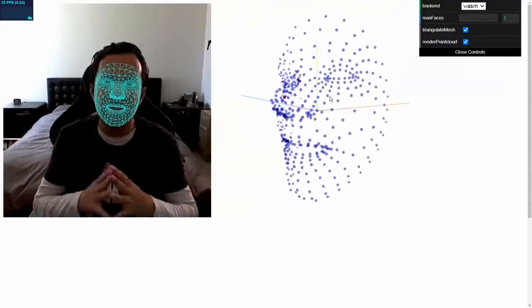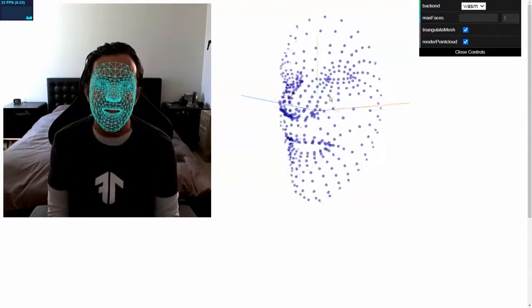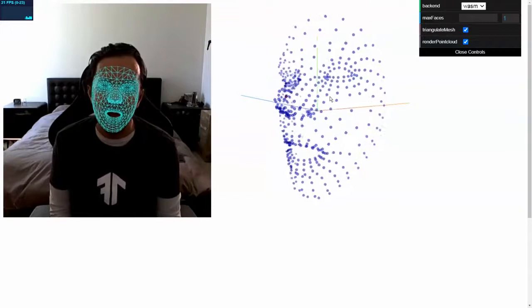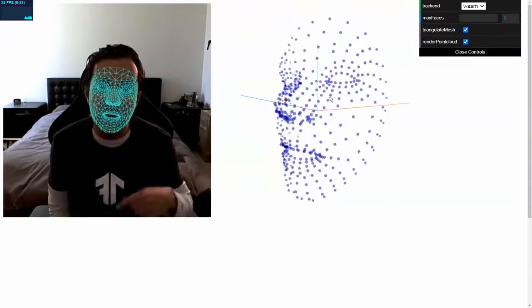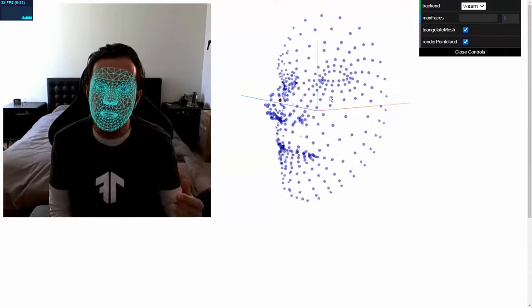Okay, so now you can see my face in the web browser, and as I open and close my mouth, you can see it reacts really well. It's running at high frames per second, but this is just running on the CPU. I can actually switch at the top right, and we can get even better performance by running on my graphics card.